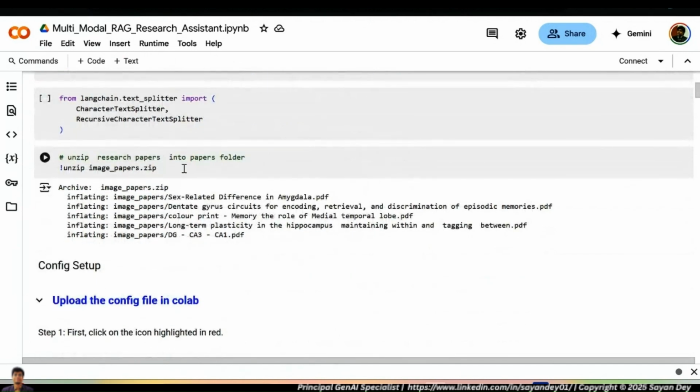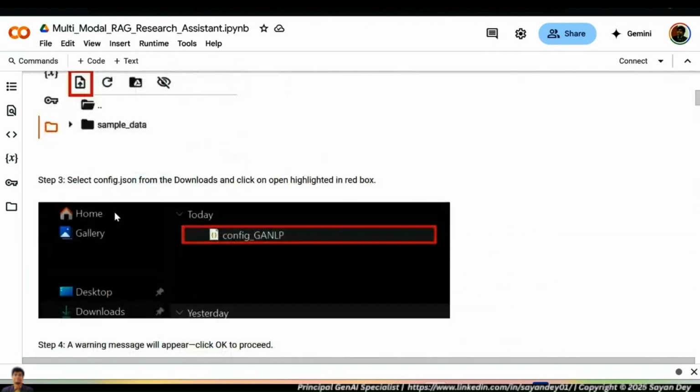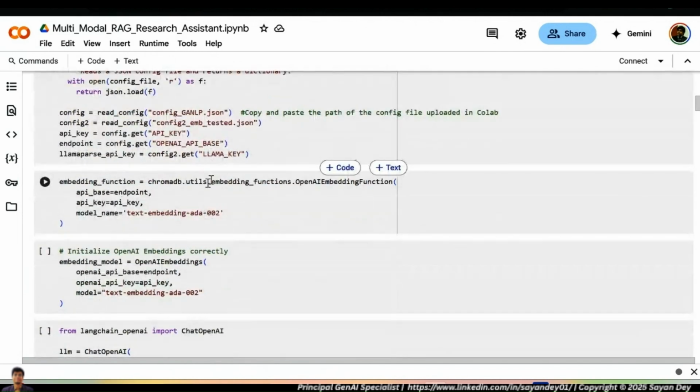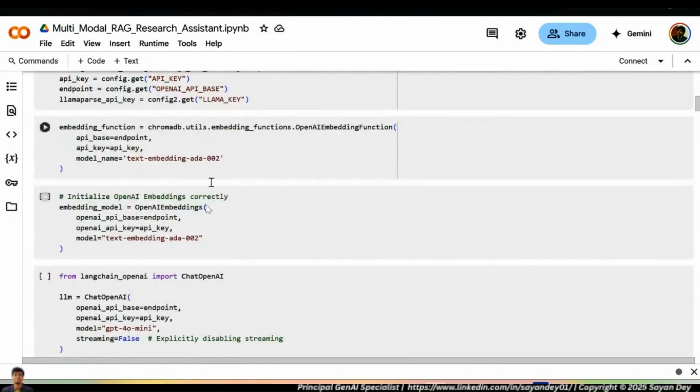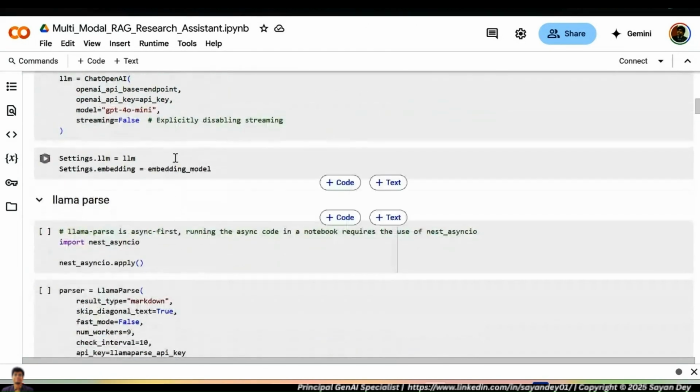Okay. So unzip research papers, image papers.zip. This is the same approach that we used before. You take all those PDFs and we use the PyPDF directory loader. This part is the same as what we discussed before. And this is the embedding model. These parts are very, very similar.